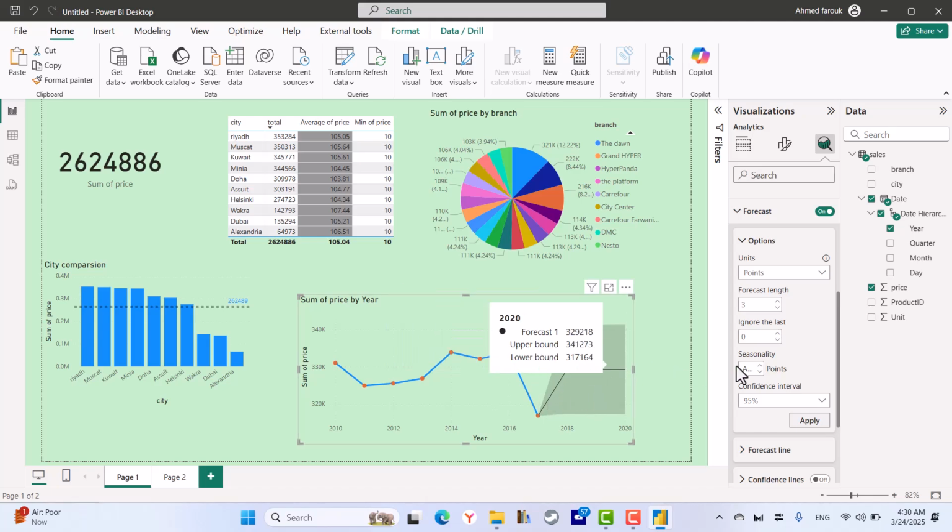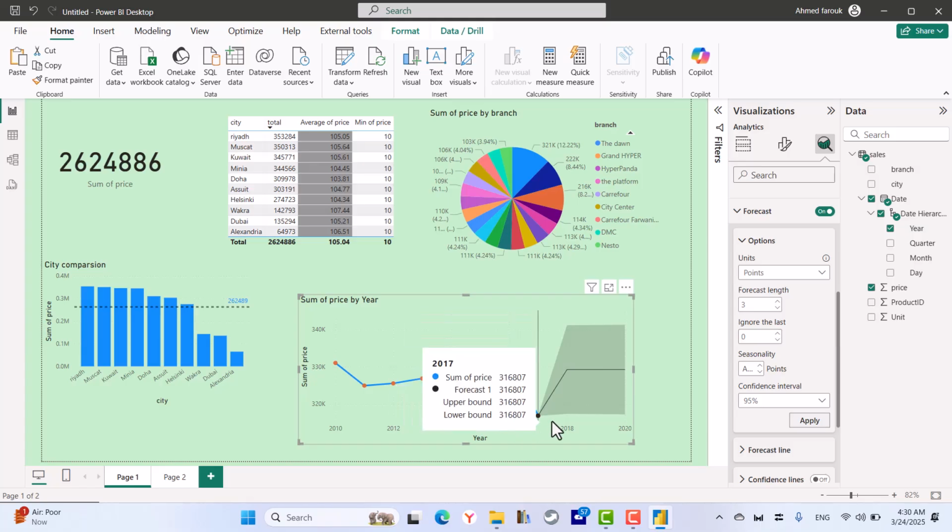We have a problem in 2018. In this year, we don't have enough data. So I'm going to ask the forecast to ignore the last year. It will use only the data between 2010 and 2017 to predict 2018, 2019, and 2020.